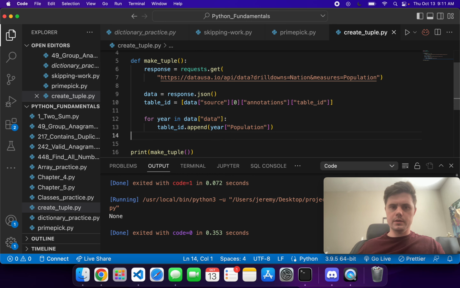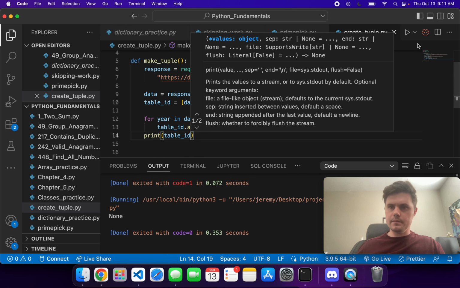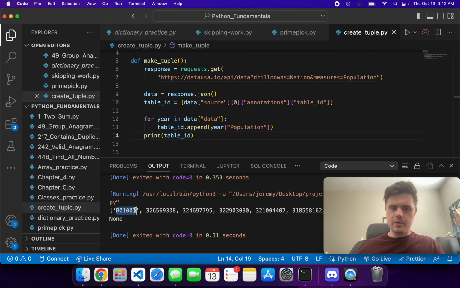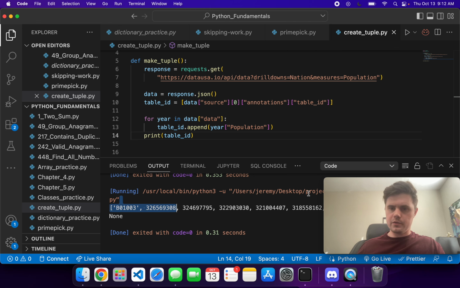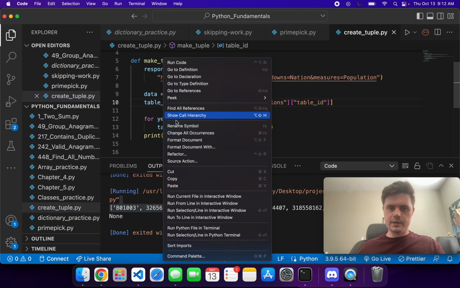So then what we can do is come back down here and just make sure that we're getting what we want, table ID. So the first position, 0 index, is going to be what we want, and then we have all the populations for each year after that. So table ID is probably not a good name for this anymore because it's no longer just the table ID, so we'll just call this something generic.